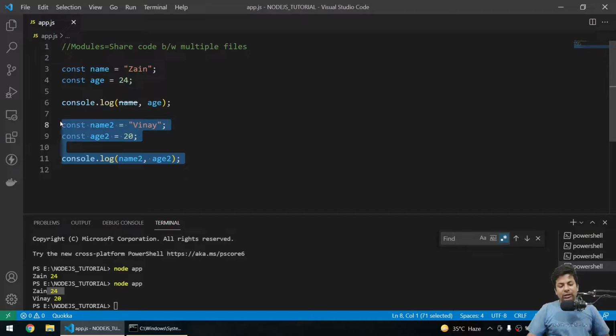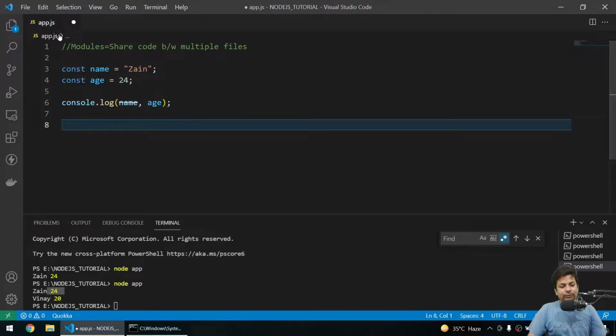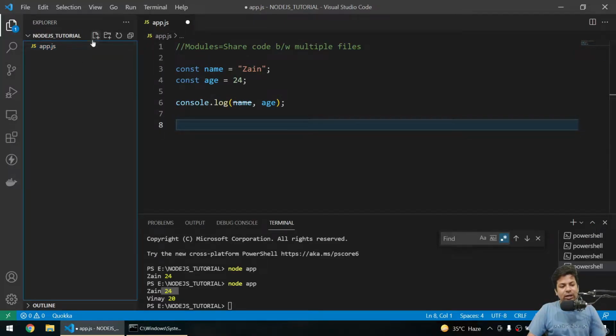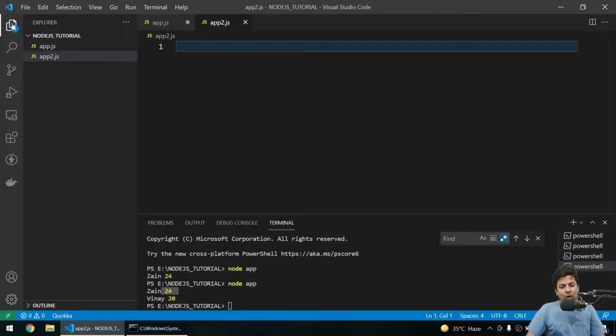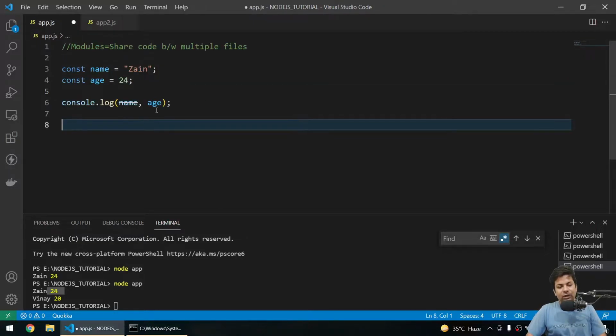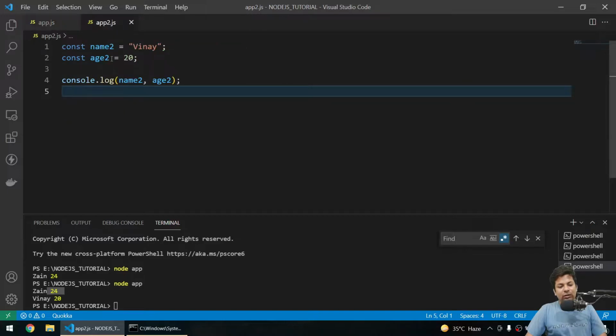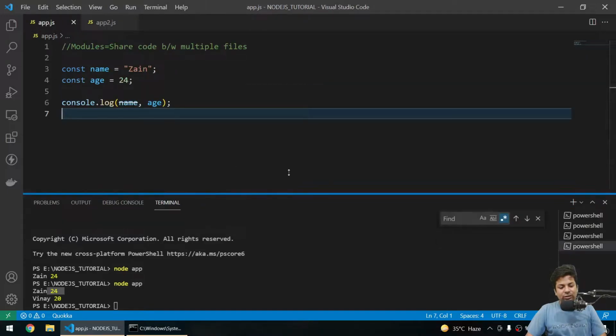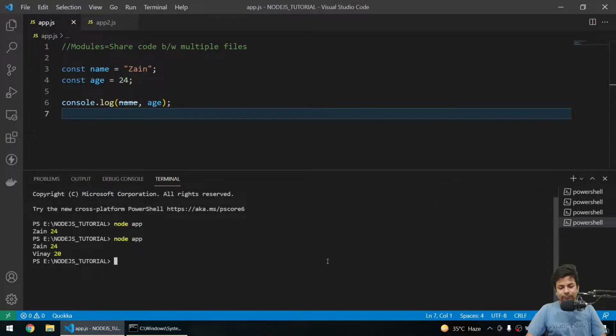So what I'll do is directly switch them to a different file. I'll cut this, and in the same folder I have a file called app2.js. Here I just write the same code, nothing else. Now I want this code to execute when I execute app.js. So I'll say node app. It's not getting executed because it's in a different file.